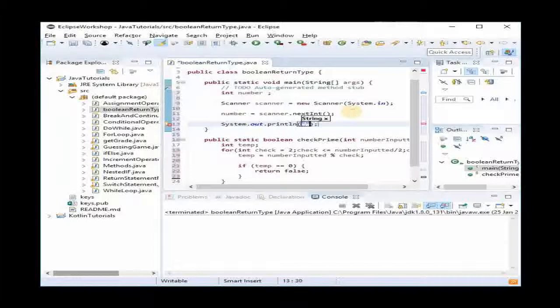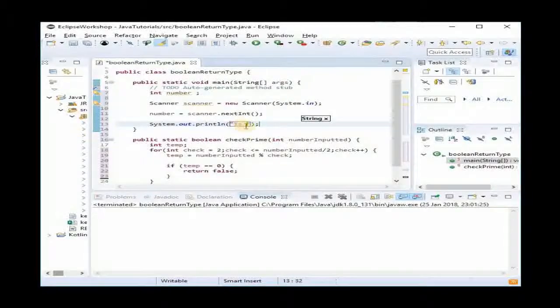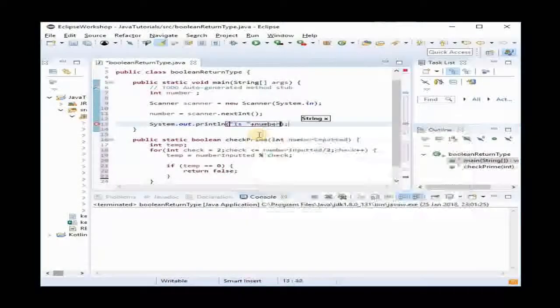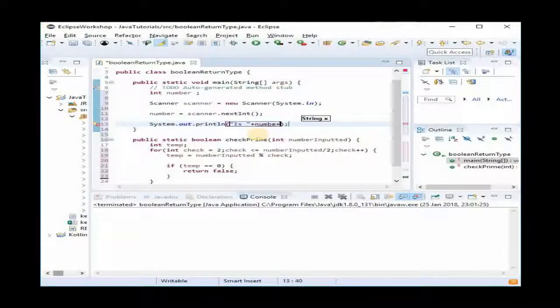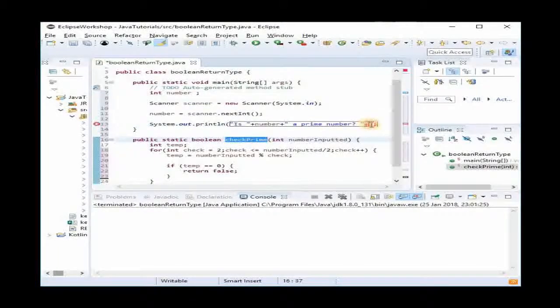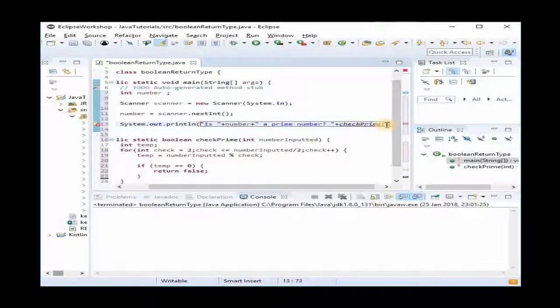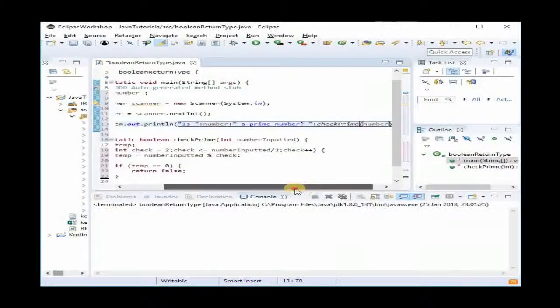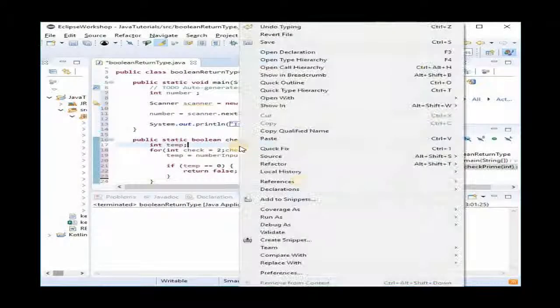So what we'll just do is say System.out.println, "Is ", and I would have to concatenate this with number and concatenate it with another string, " a prime number," then concatenate it with the value being gotten from the method, where we pass in our argument of number. As simple as that. Let's run it and let's see what we get.